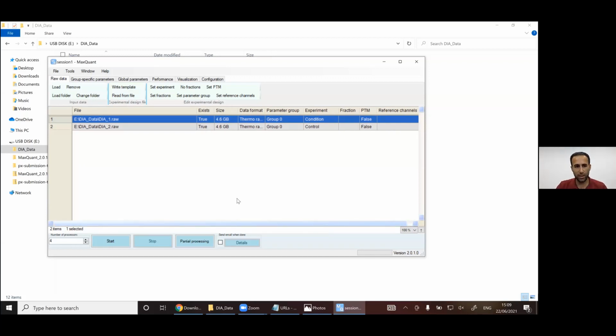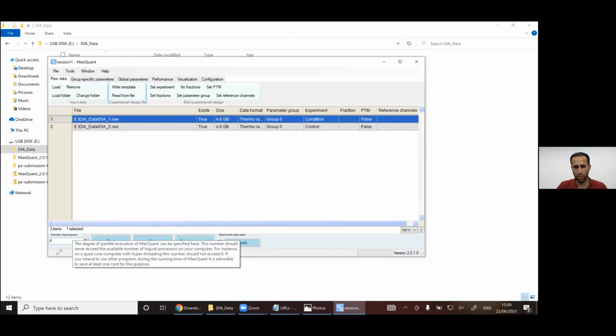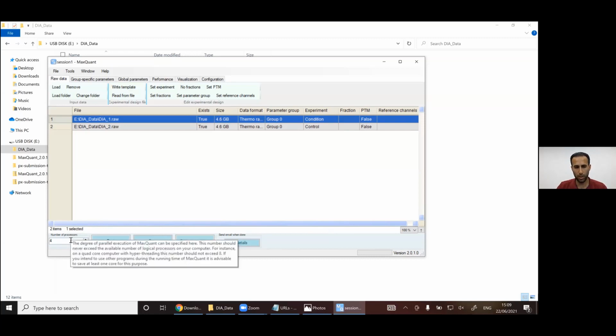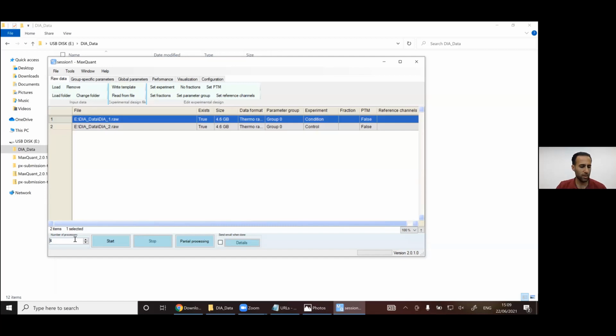Now, other things that we can set up here are the number of processors or threads that you would like your run to use, right? By default, this is set to 4, and you can increase or decrease it depending on your system. Another thing that is very useful in MaxQuant is that every time you hold your mouse on any of the parameters, a nice explanation will appear for you to read. Use this to make your life easier.